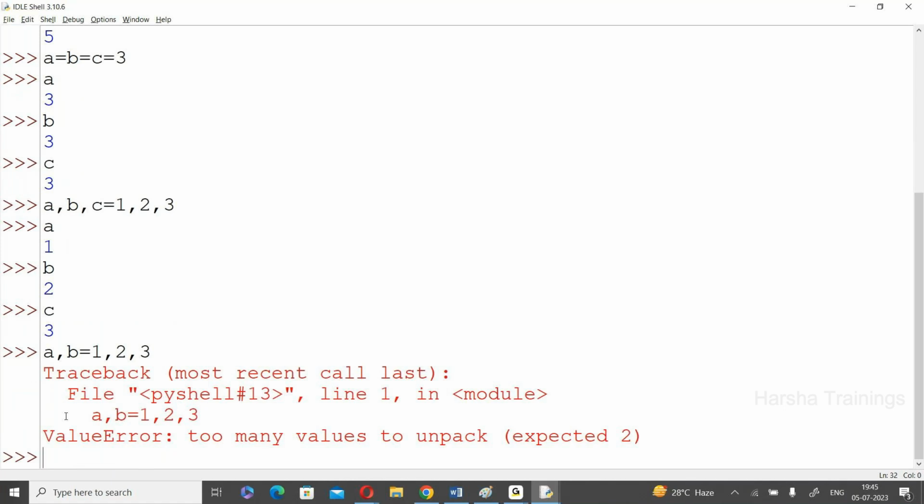Why? How to learn a programming language? Compulsorily, you write the program with errors. After that, you analyze the error, and then rectify those errors. The name of the error is ValueError. What is the error? Too many values to unpack. Expected 2, that means I have two variables, I expected only two, but you gave more than two.